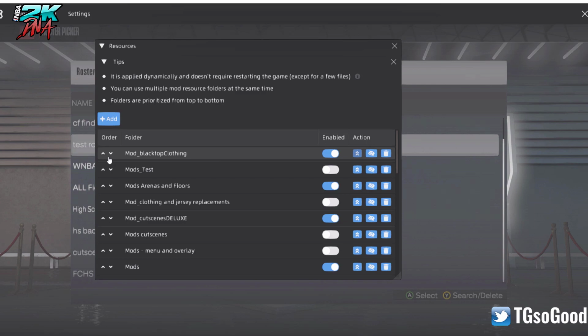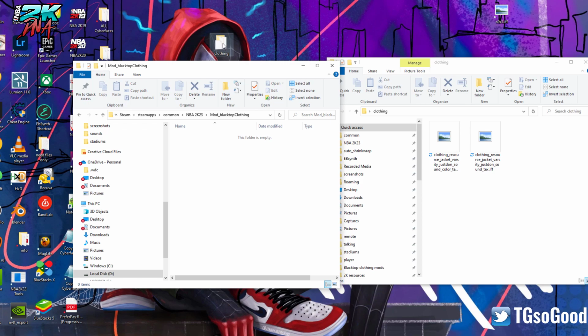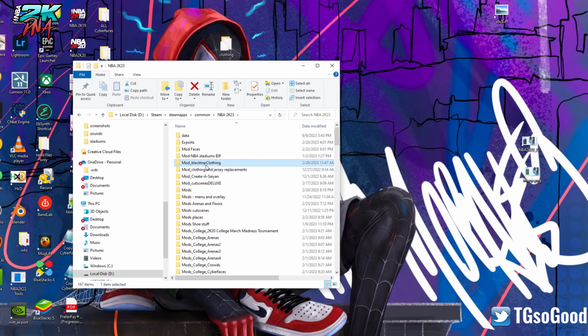And so now that one is right here on my list. It's already enabled. All I have to do is just start putting mods in it. So I got to find that actual folder, which is right here. I'm going to double click it. I'm going to drag this clothing folder into it. All right. So now I'm going to close this. So I just dragged this clothing folder into this new mod folder.